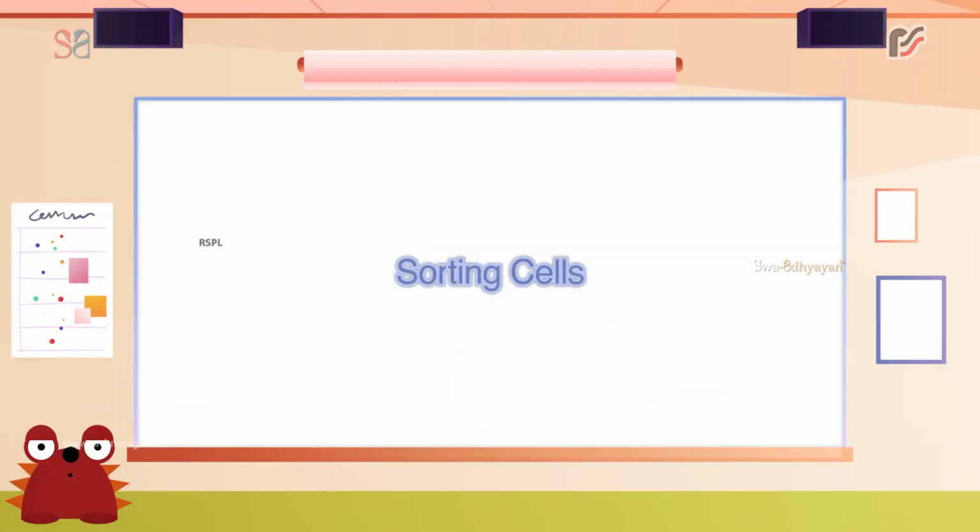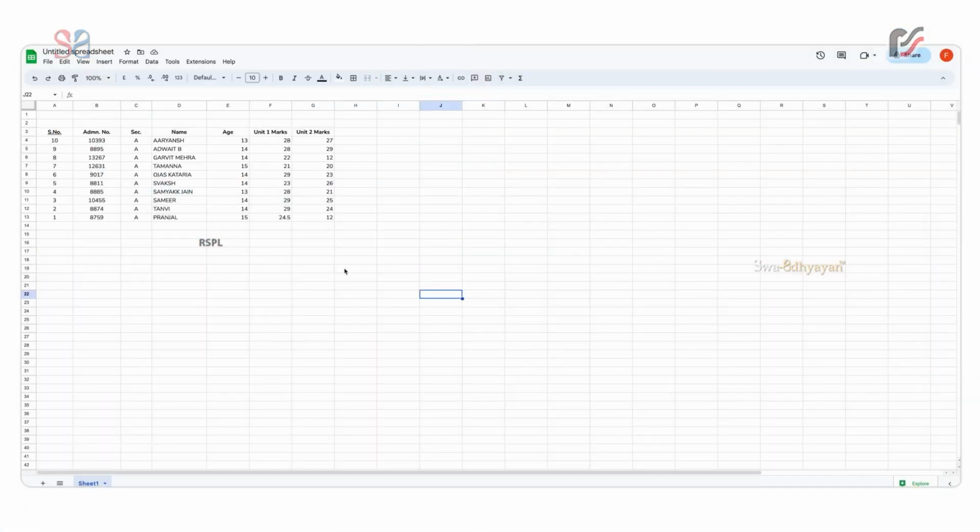Alright then, let's move to sorting cells. Google Sheets allows you to organize your data by sorting. The steps to perform sorting are as follows.